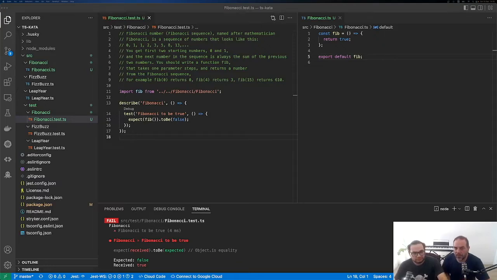Okay, so can we read through? Yes. So we've got the rules or the guidelines for the Fibonacci Kata. As you can read here, the Fibonacci sequence, named after the mathematician Fibonacci, is a sequence of numbers that looks like this: 0, 1, 1, 2, 3, 5, 8, 13, etc. You get the first two starting numbers, in this example 0 and 1, and the next number in the sequence is always the sum of the previous two numbers.